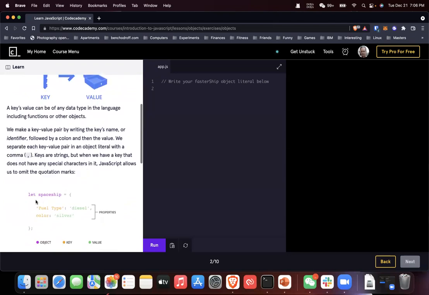Let's try it. So let spaceship equal this. If we wanted to, we could do let spaceship equal that was the original starting point, and now giving it some attributes. We could say the fuel type of our spaceship is diesel. Not going to go too far, but whatever. Color. Notice how I didn't have to use any quotation marks. Colon is silver. At the end, you don't have to include a comma, and then you put a curly brace and semicolon.